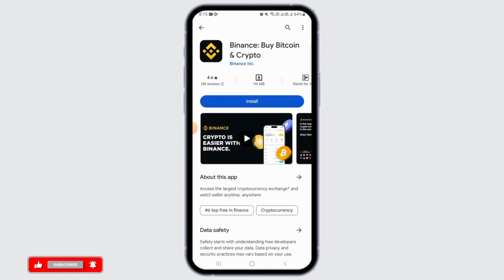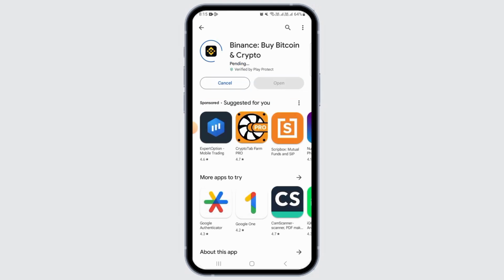If you want to download and install this application, simply tap on the install button. Now, depending on the speed of your internet and the file size, it will take some time for this application to be downloaded. Once it has been downloaded, it will be automatically installed on your device.